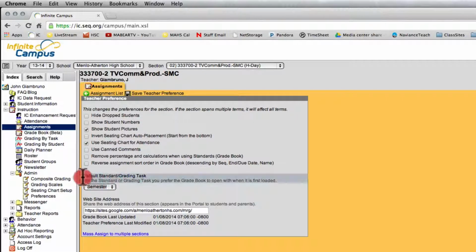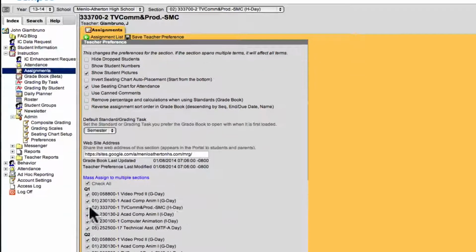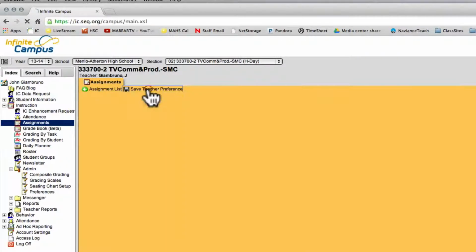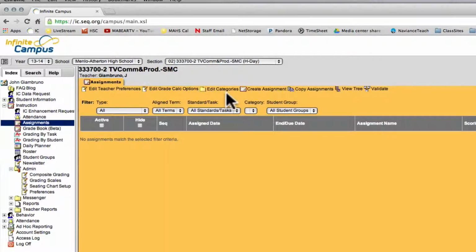What you want to make sure you do though is click down here where it says default standard grading task. You're going to choose semester, unless you have a quarter-based class, and there's only a few classes that have that. Then you can also put your website if you like, and then hit mass assign to multiple sections and check all of them. Or if you really wanted to be picky, just do all the Q3, Q4 classes. Either check all, or if you're just paranoid and don't want to hit Q2 and Q1, by all means, you can just hit Q3 through Q4. All right. So I'm going to hit Save Teacher Preferences, and now I'm going to move on to editing categories.